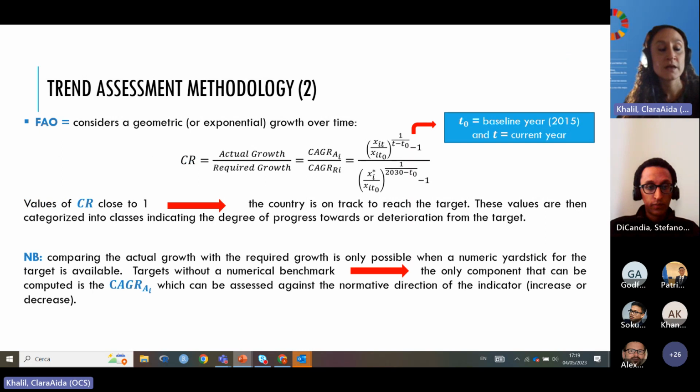In particular, the FAO, in line with what is done by UNSD for the global SDG progress chart, uses a geometric growth function to compare the actual growth with the required growth, which leads to the formula reported in this slide. The trend is assessed by computing the so-called compound ratio, which is given by the ratio between the actual compound annual growth rate and the required compound annual growth rate, where for the computation of the compound growth rate, we only need the value of the indicator for country i in the current year t, and the value of the indicator in country i for the baseline year. So these are the two elements of the time series that we need for the implementation of this method.